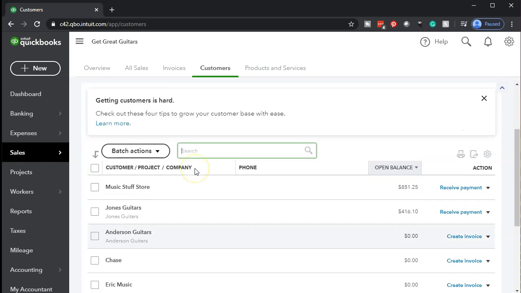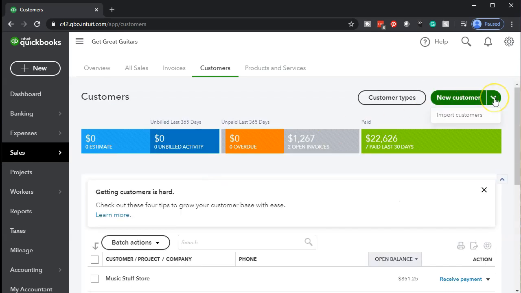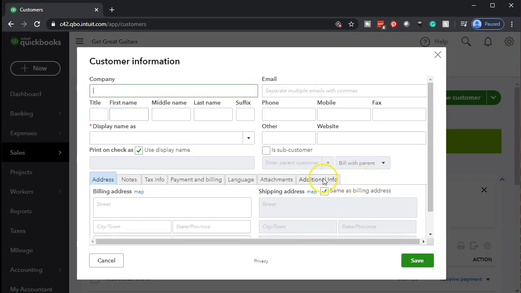So we're going to go back up top and go to the new button. We're not going to fill out all the customer information because it's all basically under Jones Guitars. You'll note the only required field here, by the way, is not the company field, but the display name. The display name that we're going to have is simply going to be a number. It's the job number, 3005. We don't need any other information because it's included in the customer information for Jones Guitars.